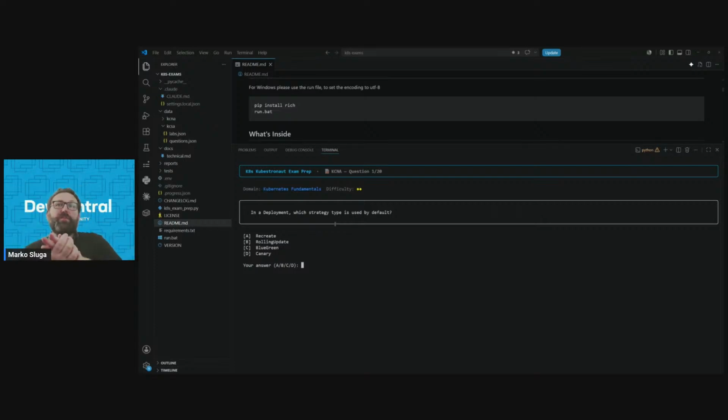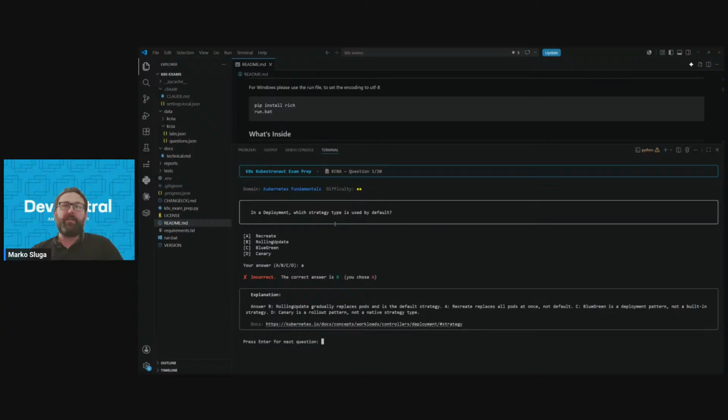In a deployment, which strategy type is used by default? Recreate, rolling update, blue-green, or canary? What is the default strategy? I believe that recreate is the default strategy. Let's see if A is correct. Incorrect. It's B. Rolling update is correct.